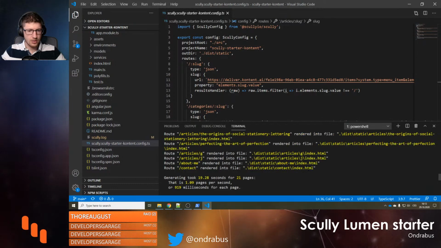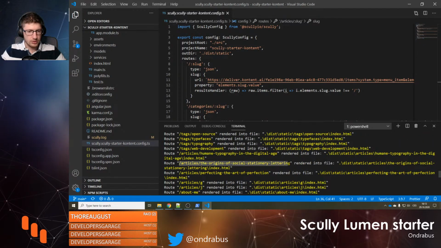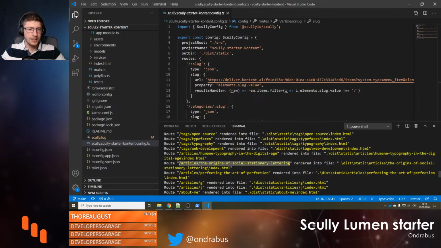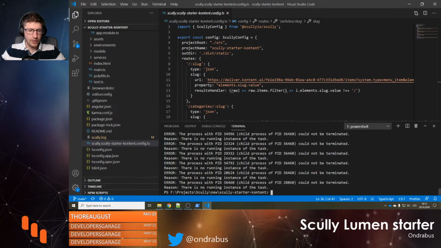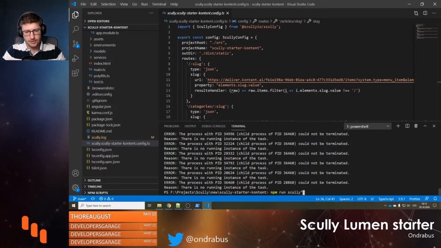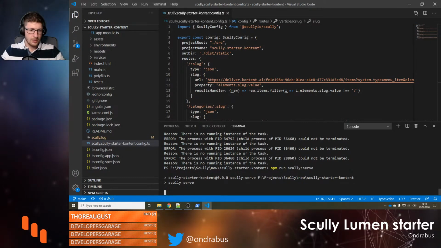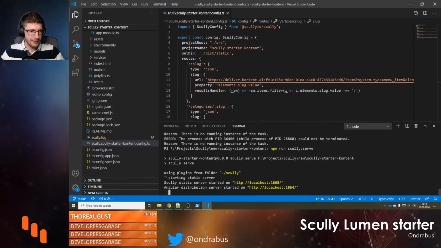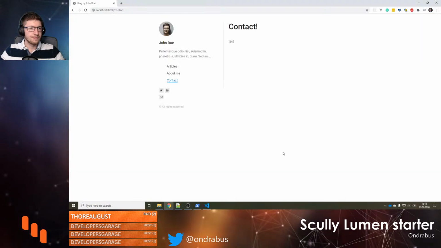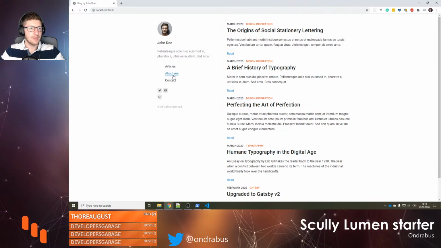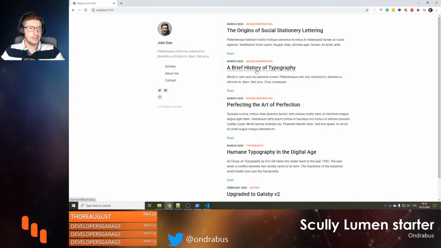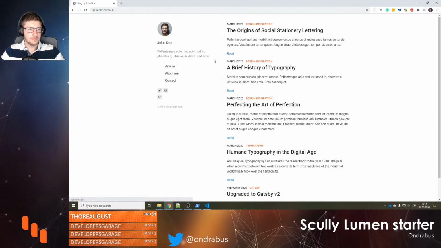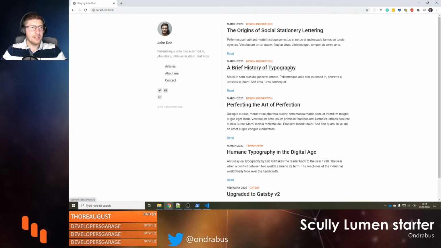And you see every page. Okay, let's go back here. You see every page that it found, every route that it found was visited and rendered into the file dist static articles, and so on. So this is the way Scully works. Now, when we do npm run scully serve, Scully should run a server that we can use to browse the site, right? Here we go, 1668. So it should be the same one, and it should work just like that. You see that this works. Everything is there. This is here, typefaces. If we go back home, we're home. So everything kind of works.